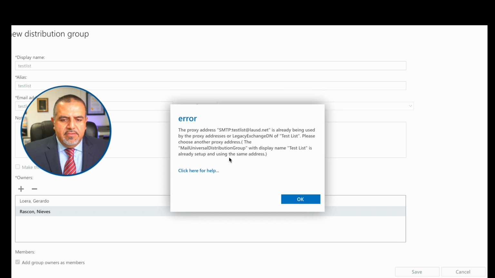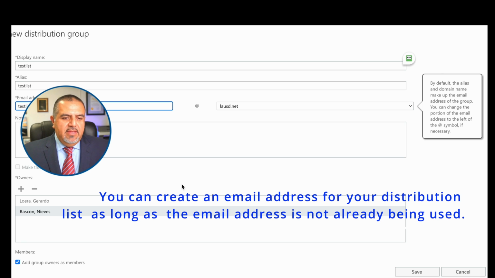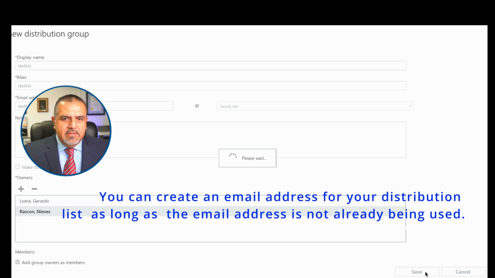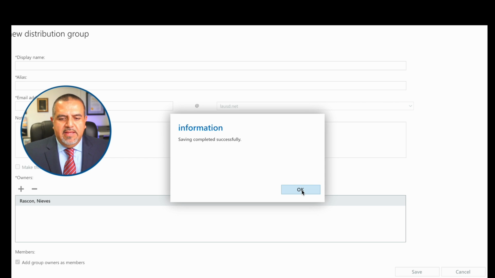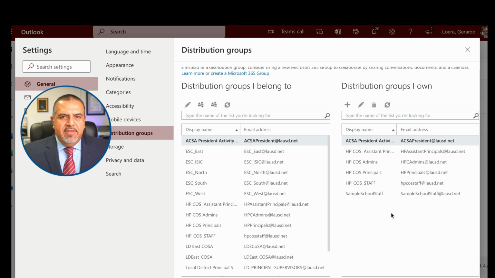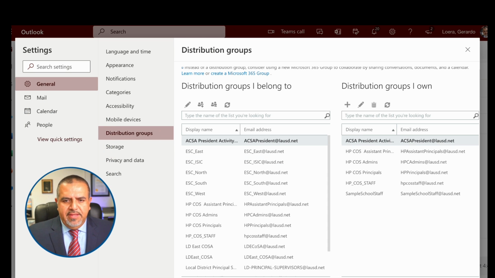And then this one is already being used. Test list is being used. So that's what happens when your list is already being used. So let me call this another name, test list sample. And so if I click save, it now says saving completely successfully. So there you have it. You saw an example of when it doesn't work as well as when it does work. And so as long as the email address has not already been used, you can go ahead and use it in these settings.